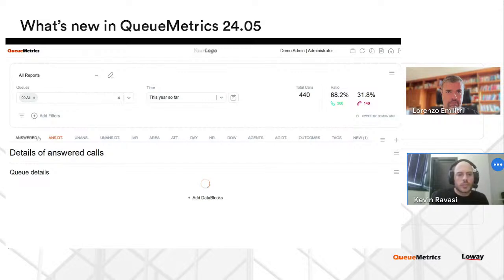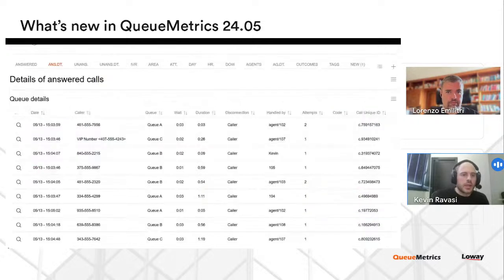There we go. So we can see it here, VIP number, see? This number was recognized by the system and marked correctly by updating the caller ID. And this is available throughout QMetrics, so not just here in the reports, but also from the agent page, on wallboards, and through the APIs. So that's as if the number had this specific name when it originally came in.